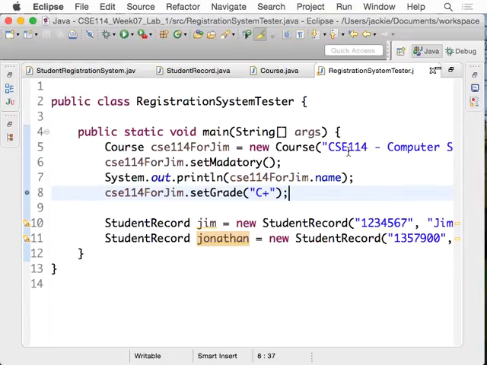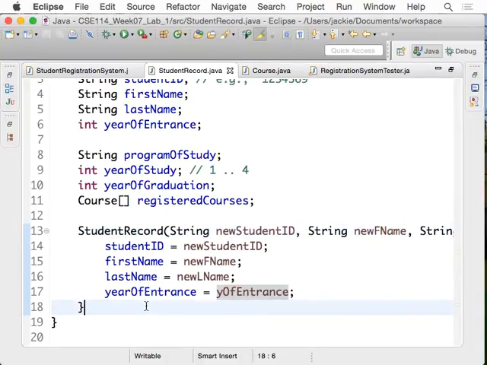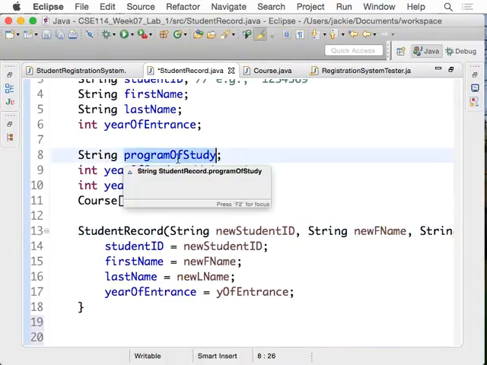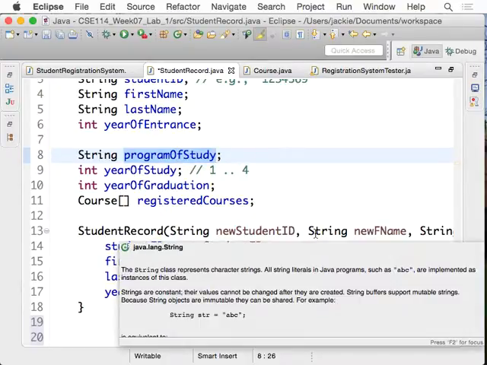So now let's say a student may register for a new course, change their program of study, or delay their year of graduation. Let's do a simple one first. What if a student would like to change their major, from computer science into other subjects? How do we do that? If you go to student record here, you can see the program of study is not part of the initialization process. So initially that will simply be null, which means it has not been initialized yet.